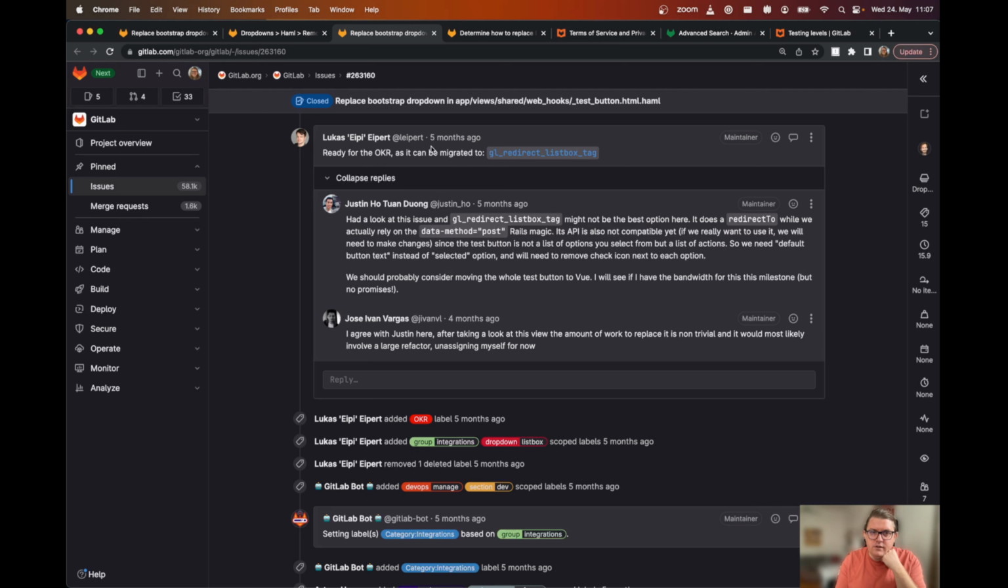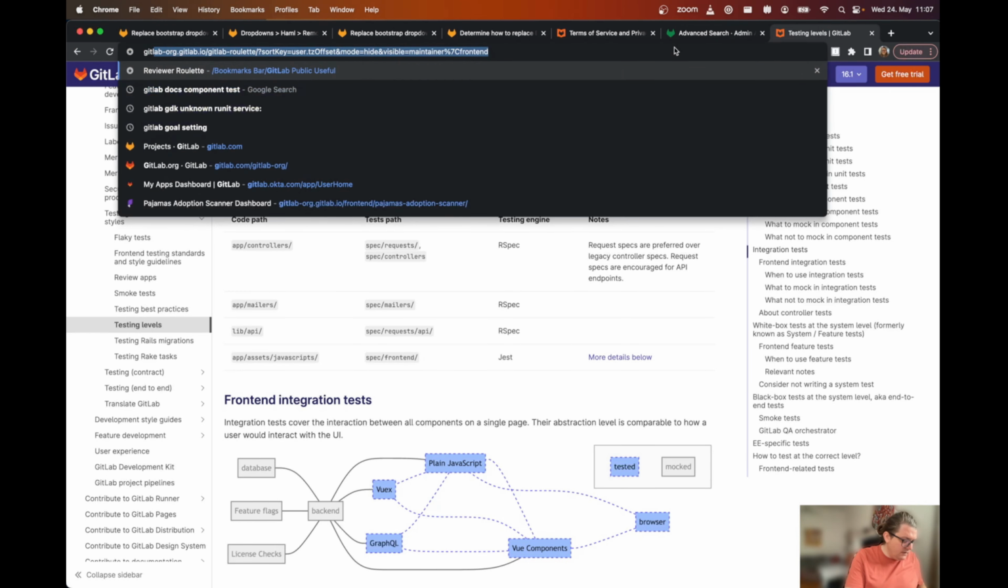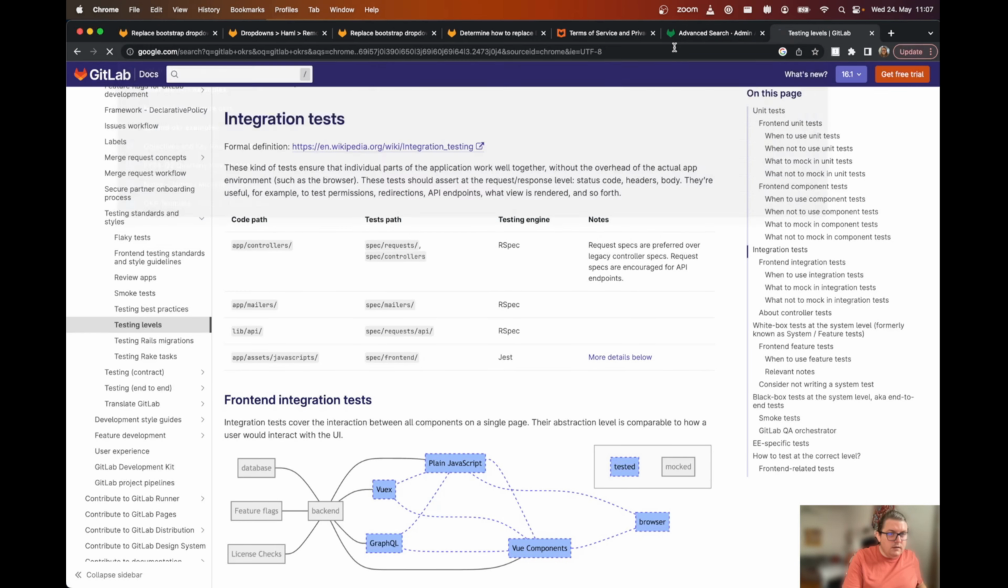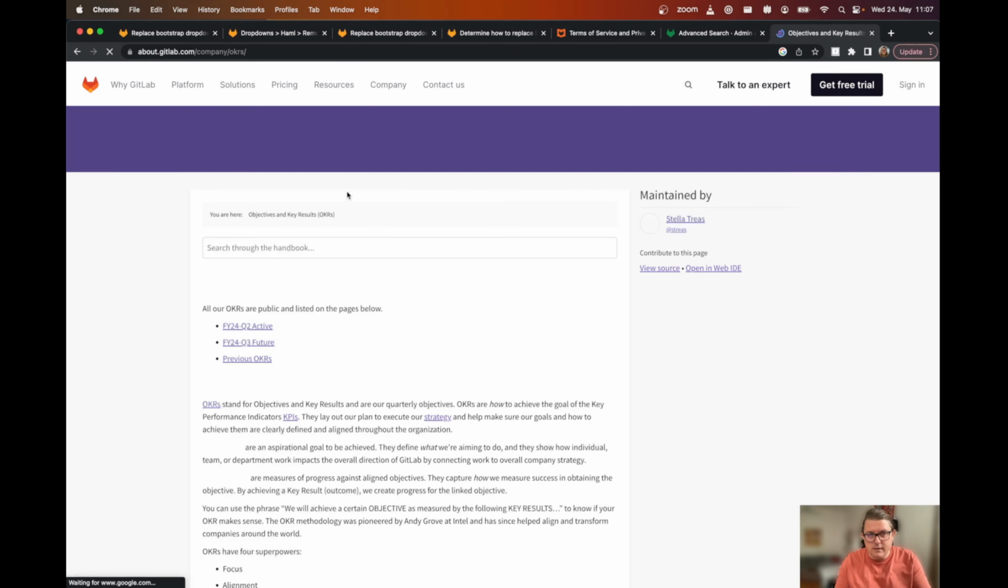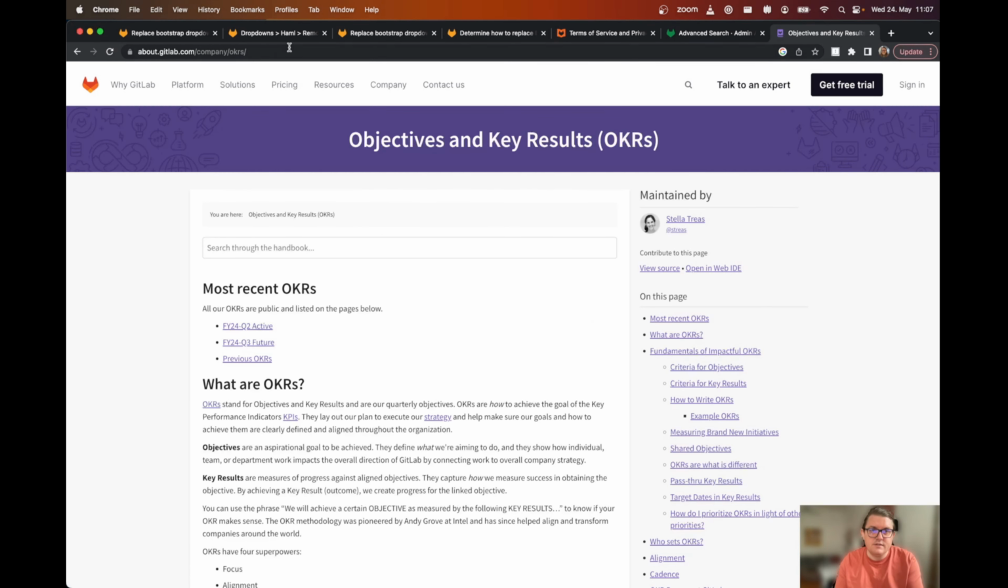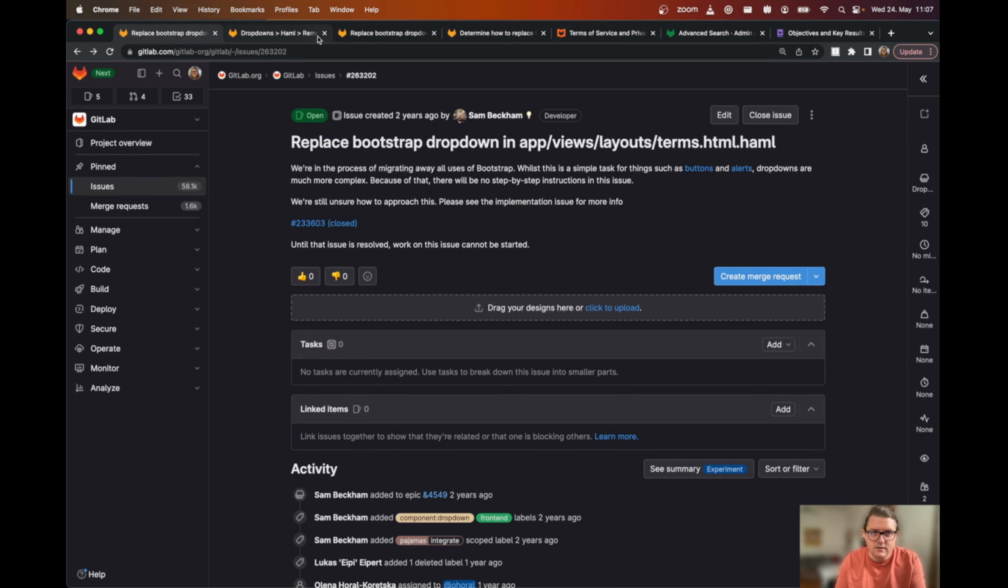Okay, ready for the OKR? If you want to know what GitLab OKRs are, just Google it. Objective and key results. So this is like our goals for the quarter.